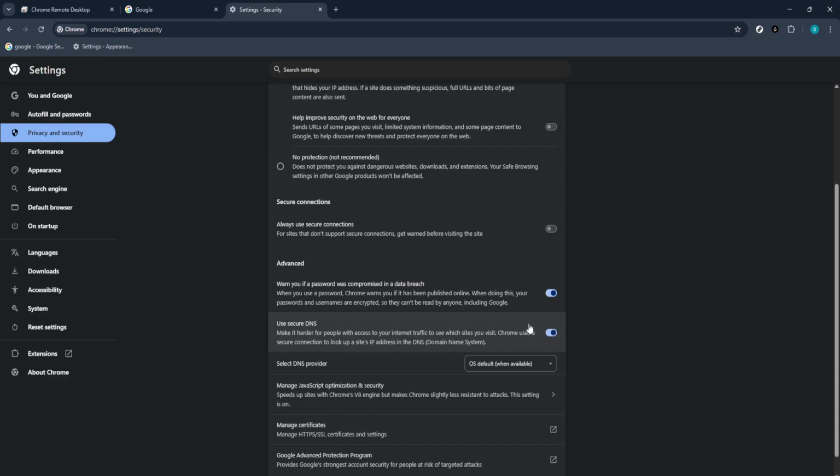Find the area labeled Use Secure DNS. If the switch is off, turn it on so Chrome can use a trusted DNS provider. Now select the option to choose a provider and open the list. From the list, select Clean Browsing Family Filter.